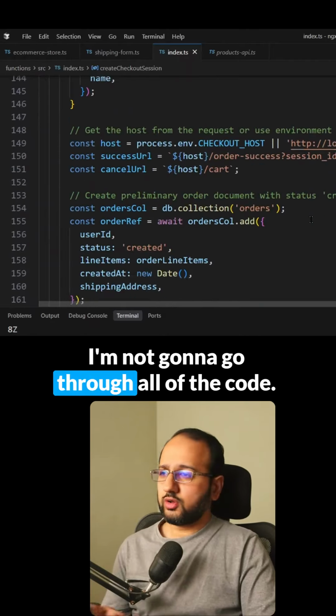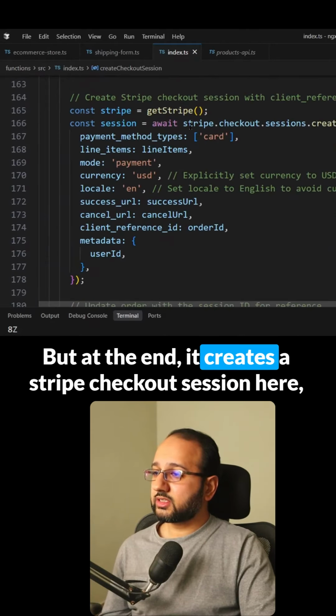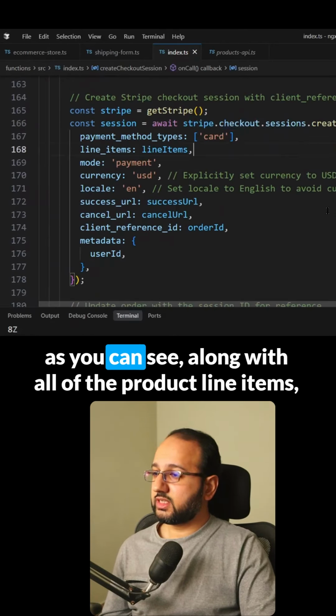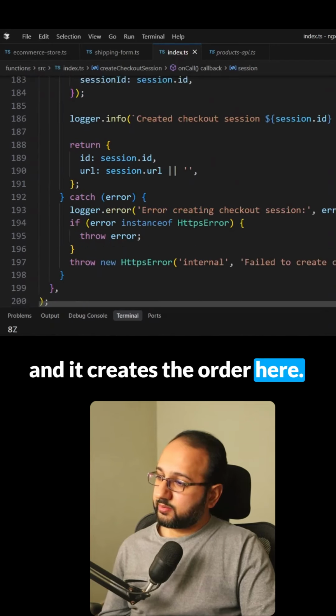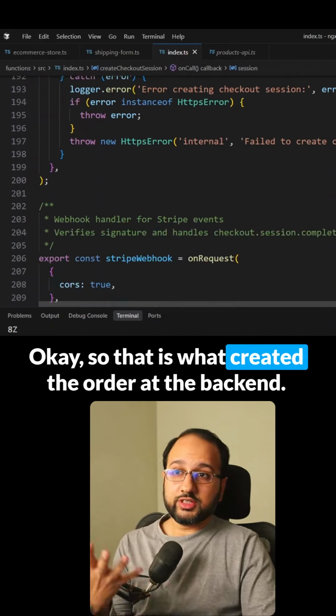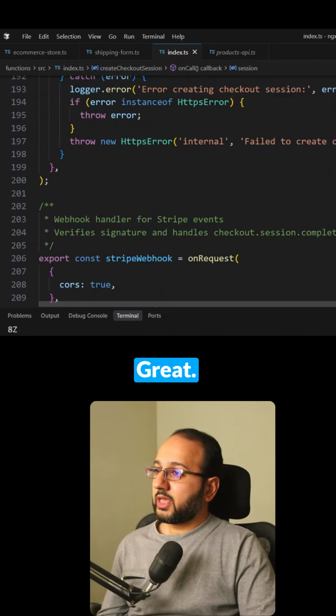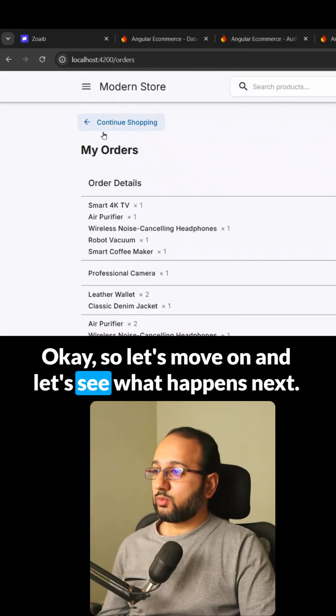I'm not going to go through all of the code, but at the end, it creates the Stripe checkout session here, as you can see, along with all of the product line items, and it creates the order here. Okay, so that is what created the order at the backend. Great. Okay, so let's move on and see what happens next.